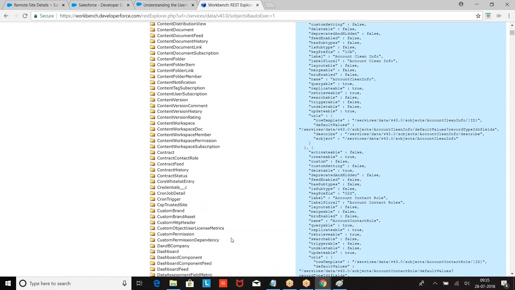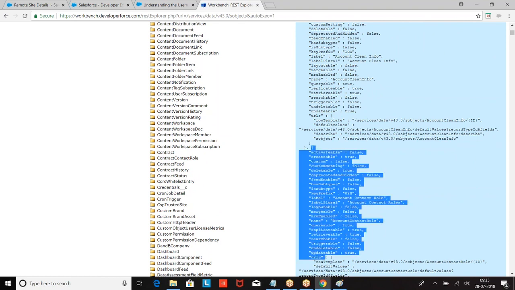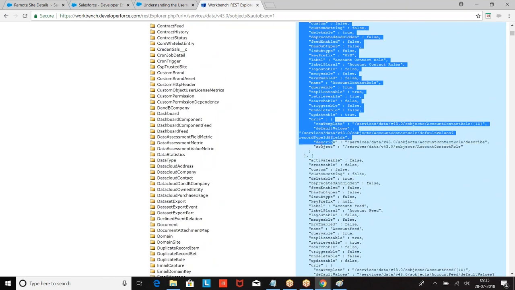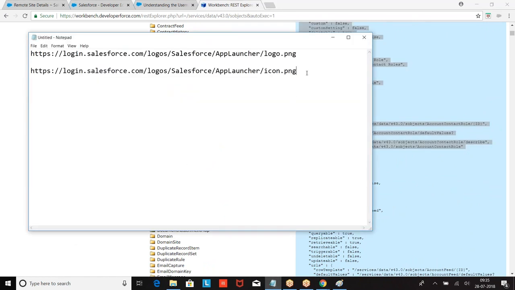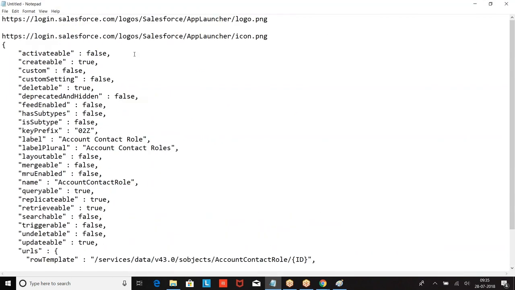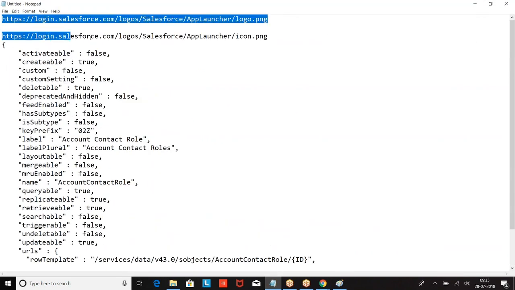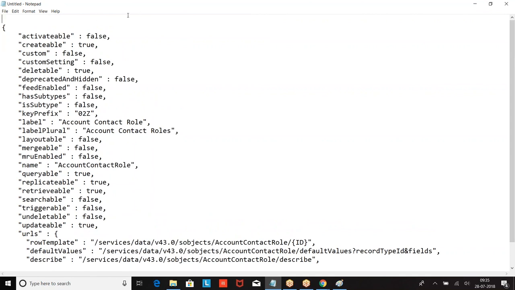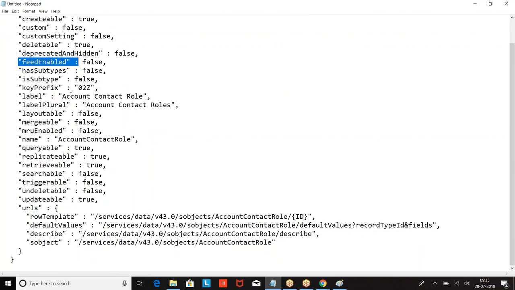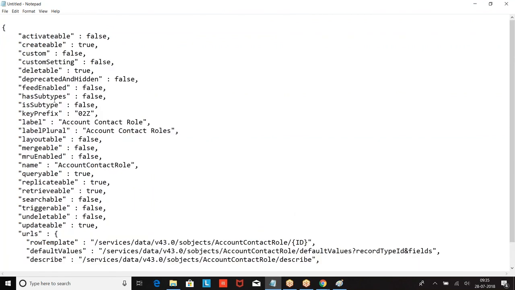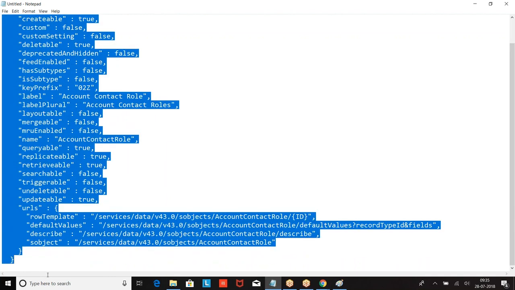Right. Now out of this, I want to get the data. If you look at this, it is coming as one structure. This is the structure of the object. Do you remember schema programming? Is activatable, is creatable, is custom setting, is deletable, deprecated and hidden, feed enabled, all these are what? Properties.